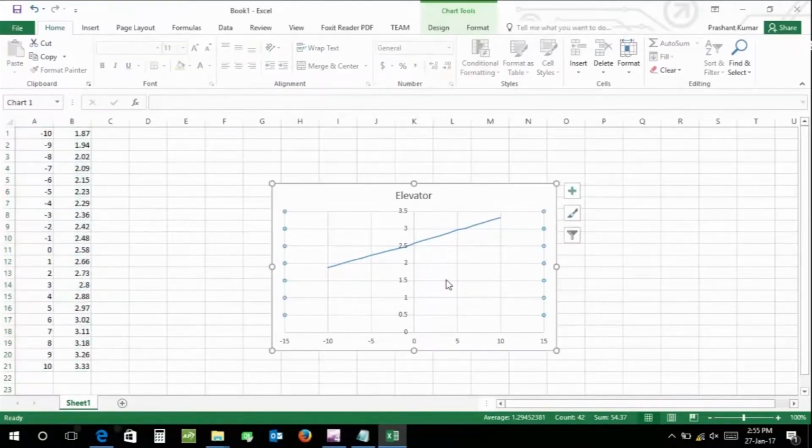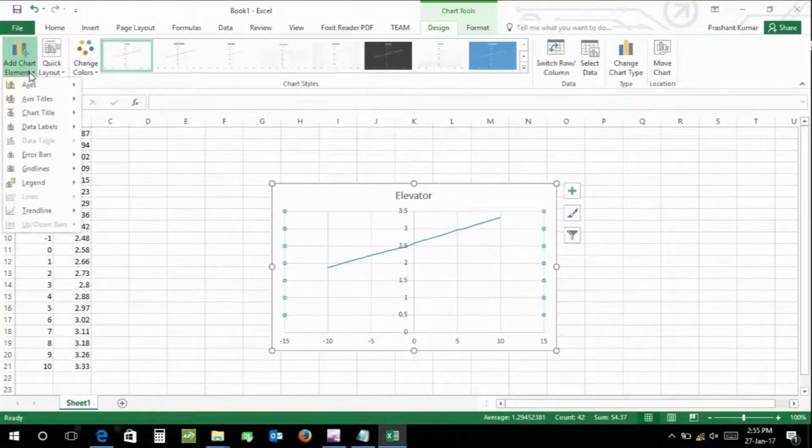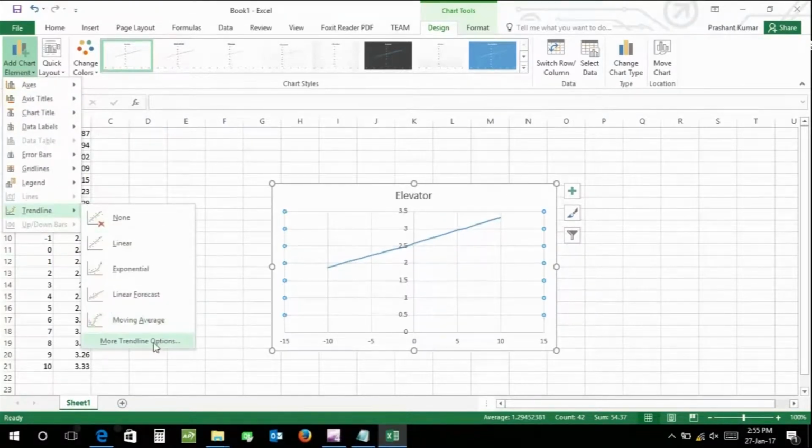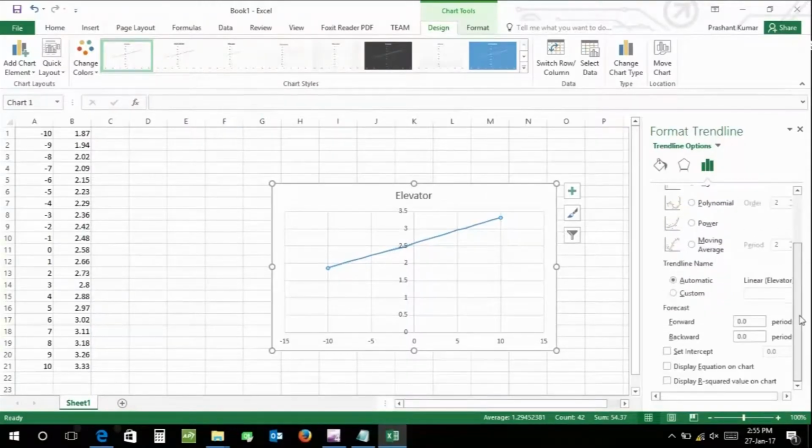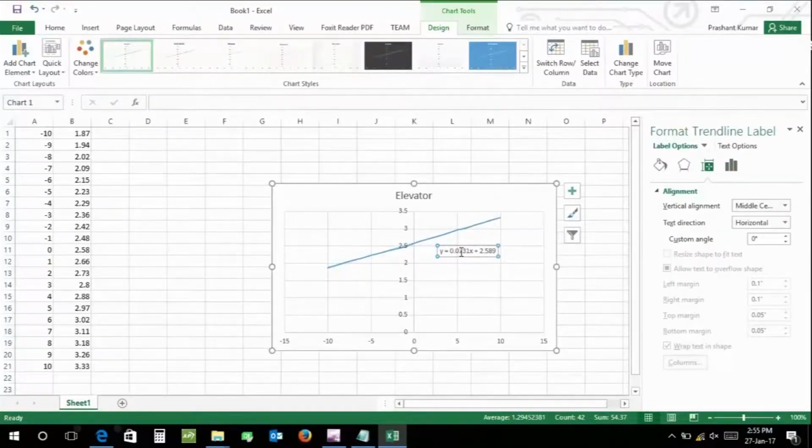Now to get the value of slope and intercept, we have to go to design, add chart element and trendline. Click on more trendline options. Since we have selected curve fitting of linear sort, this will be linear, and to see the equation of that line, you have to click display equation on chart. So this is the equation of the line which you want for elevator deflection with respect to voltage. Now this we have derived from Excel.